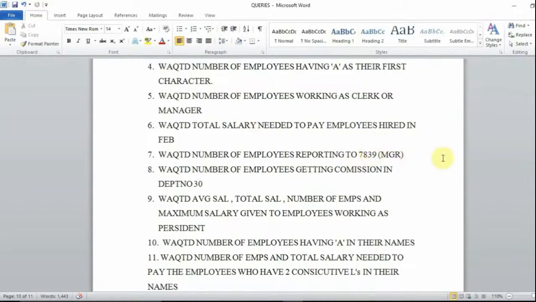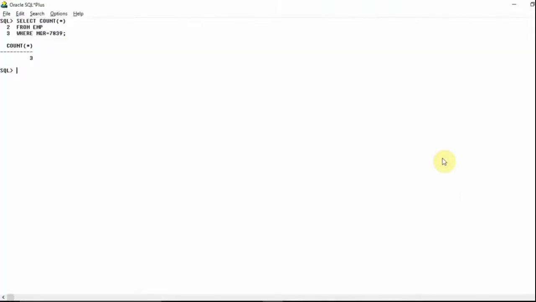Next question, that is 8th one. Write a query to display number of employees getting commission in department number 30. So I need to display number of employees who are getting commission in department 30. So that means their commission should not be null. So I will be using is not operator here. Okay. So see how I will be using. First I will write select count, after that from emp and where condition. So where condition is, guys, first one is commission should not be null.